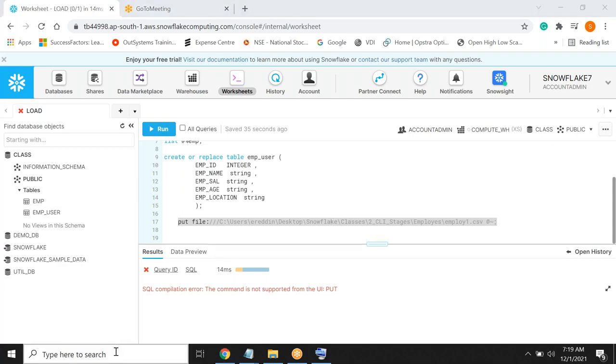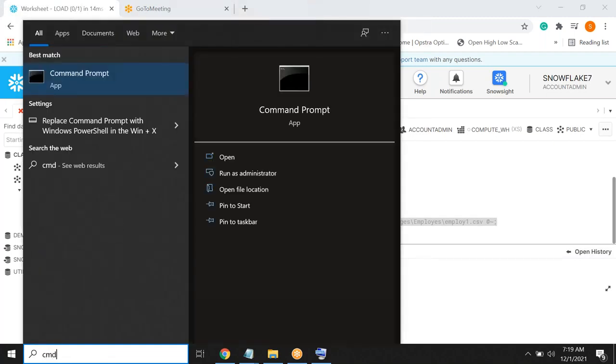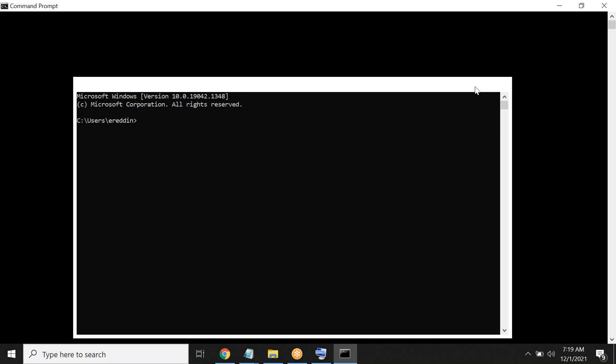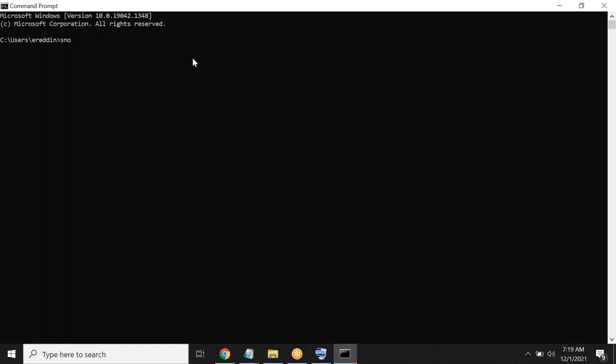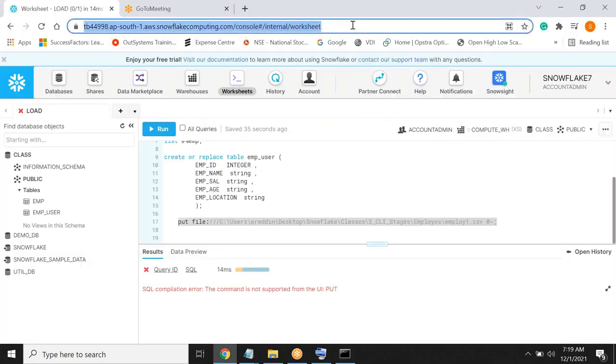To connect it to CLI, what do we have to do? Just come here, type command prompt. When you come to the command prompt, type snowsql, space, minus a, which means account, and then space again. What you have to do is give the account details. The account details are this one, from here to here.